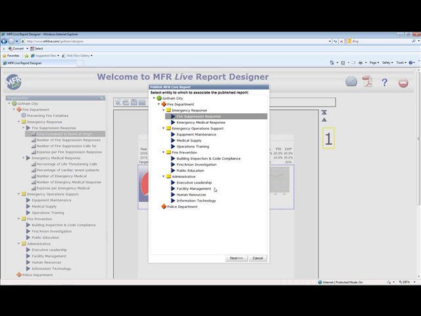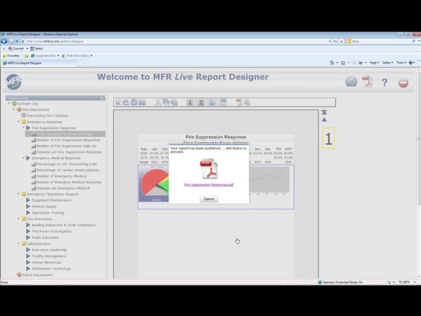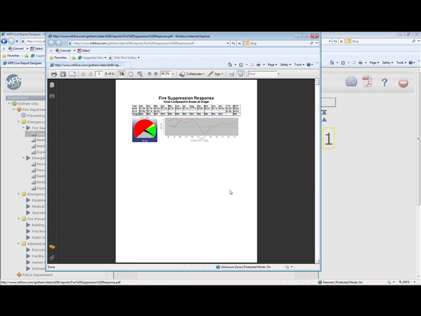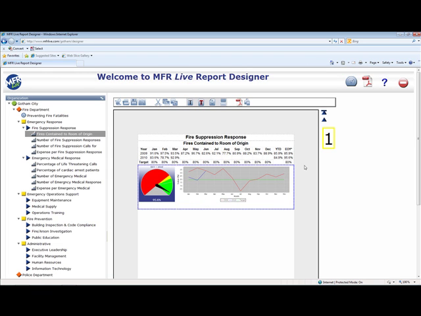Here we can simply click Next. We can finish the process and then preview our published report again. Now that our report is published, we can access that report and any other published reports by clicking on the PDF icon that exists in the upper right-hand corner of our MFR Live system.